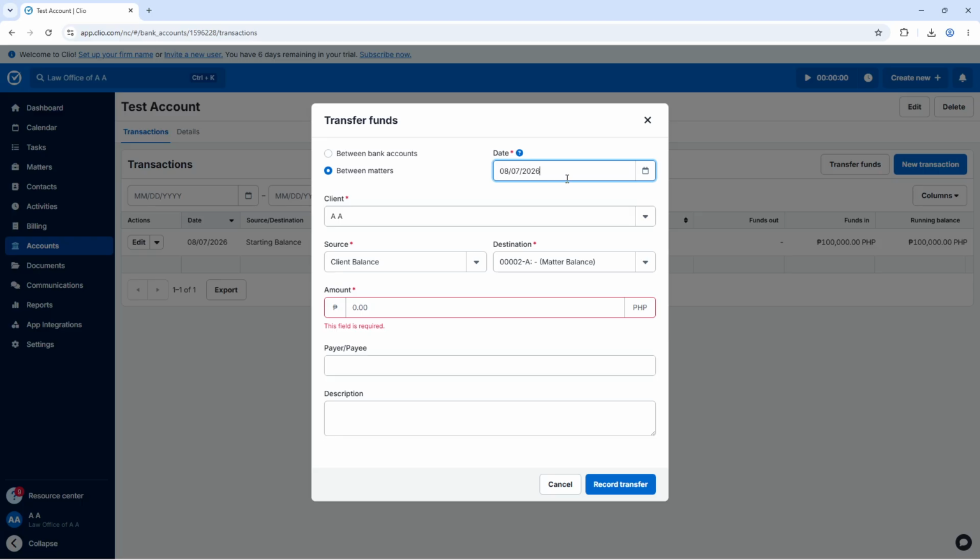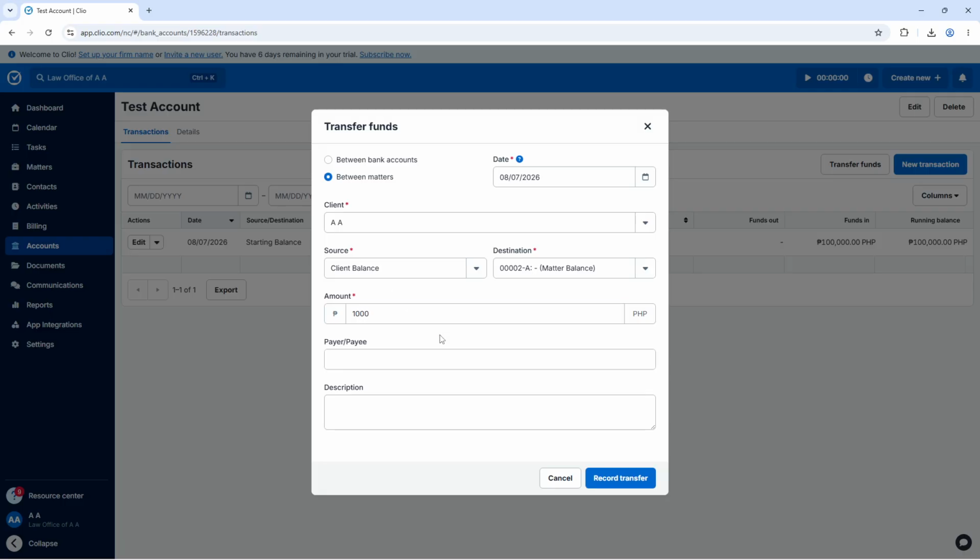Before finalizing anything, take a moment to review the transfer details shown in the window. Confirm that the client is correct. The source matter is the one the funds are moving out of, and the destination matter is the one the funds are moving into. Also confirm the amount and the date. This review matters because the transfer will affect both trust ledgers once it is recorded.